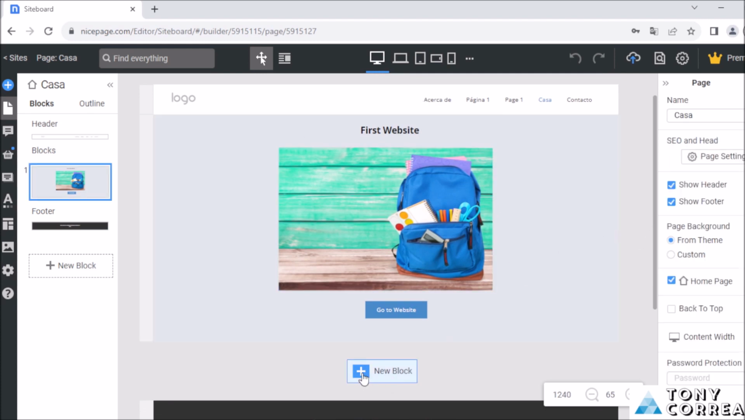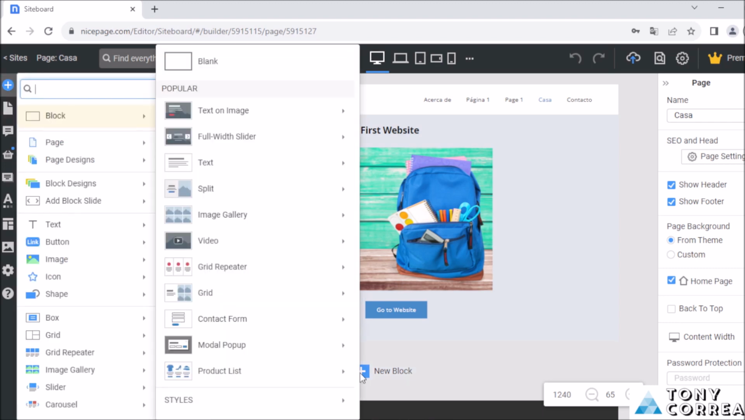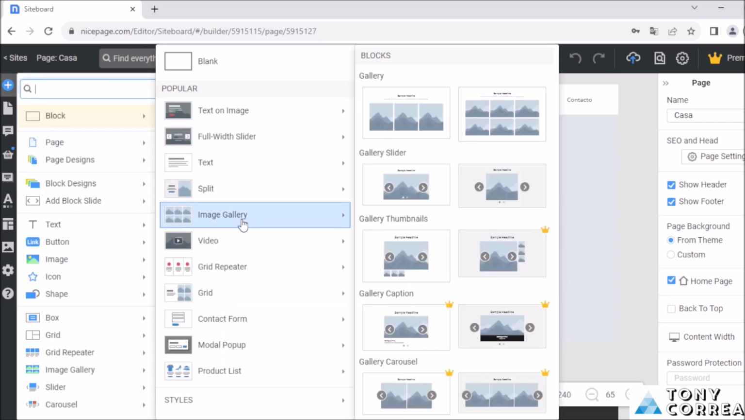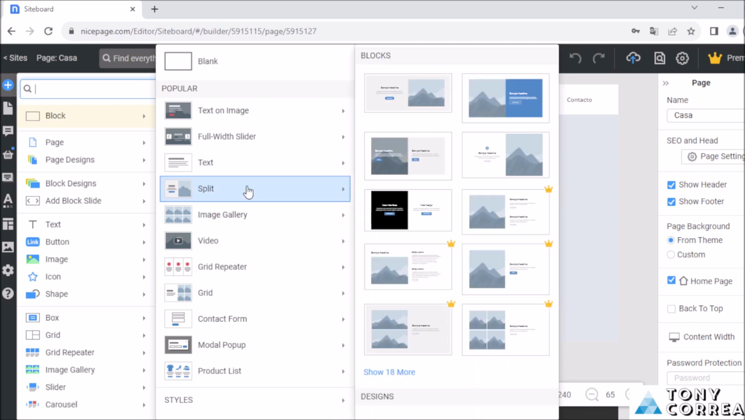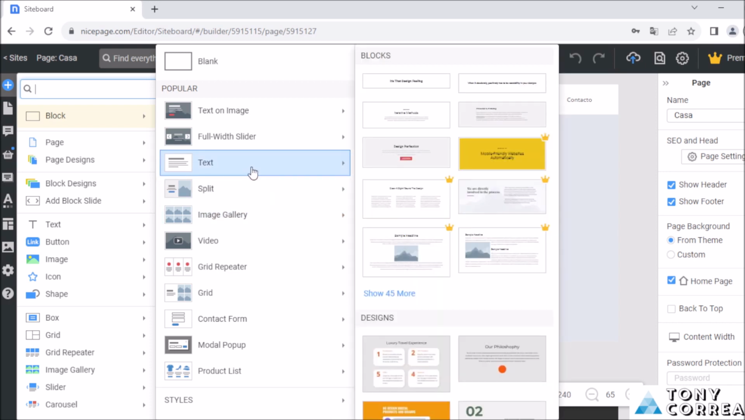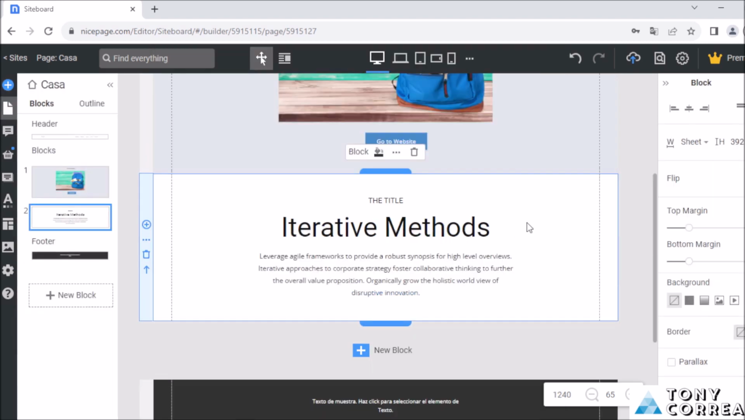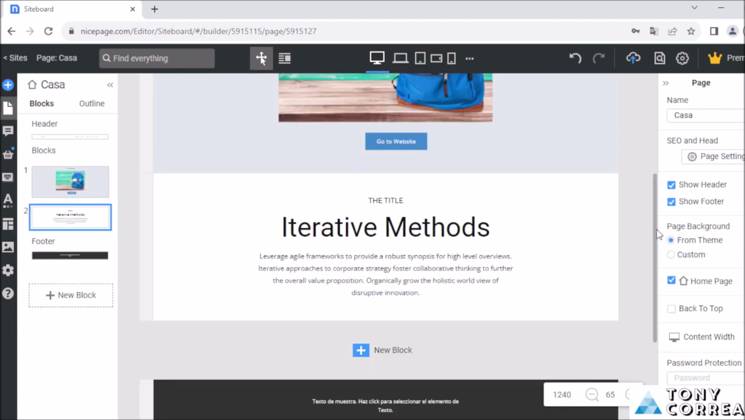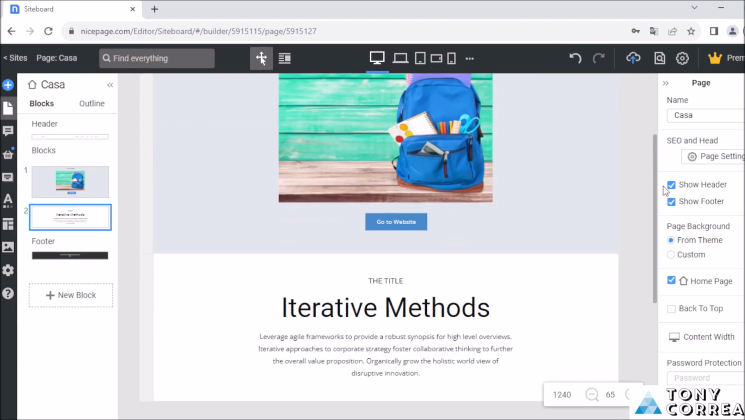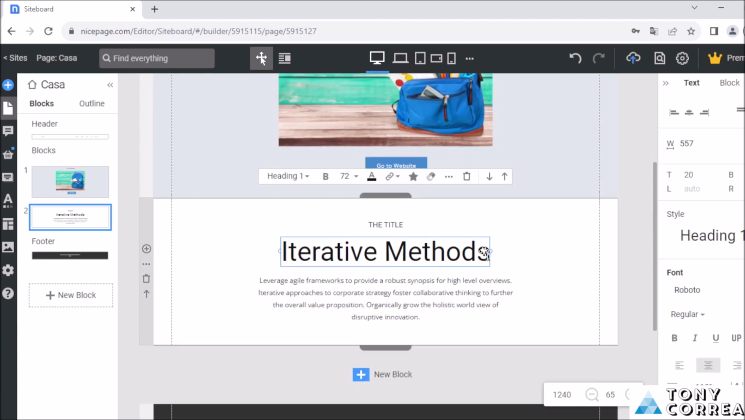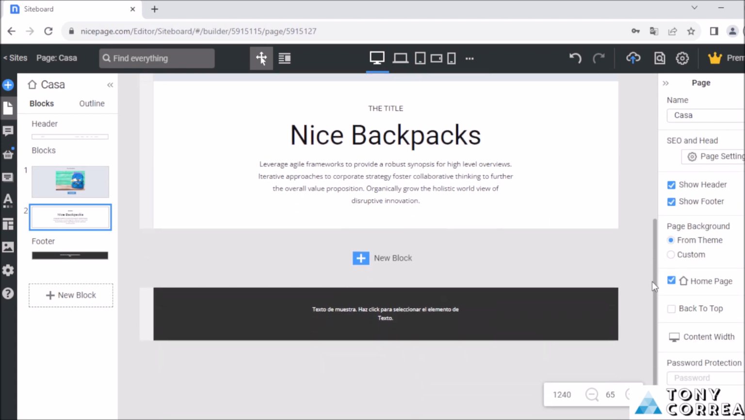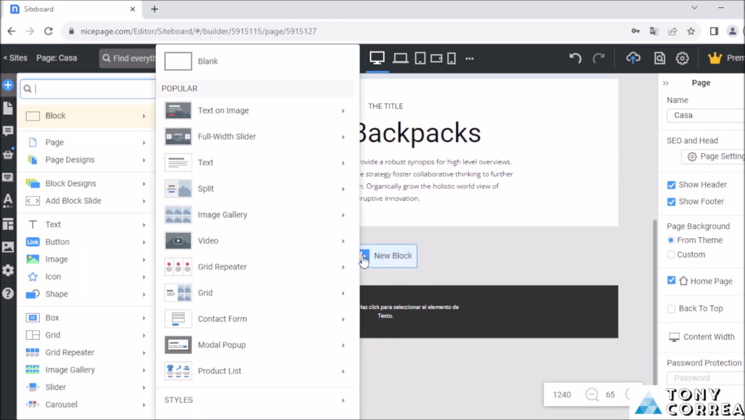Yes, you can even also add a blog here. Click here, save to gallery. Yes, for example, you want to add a split, a text. Yes, you can do. Your imagination has no boundaries, as you can see it right here. Yes, you can change this type of this information. For example, nice backpacks.